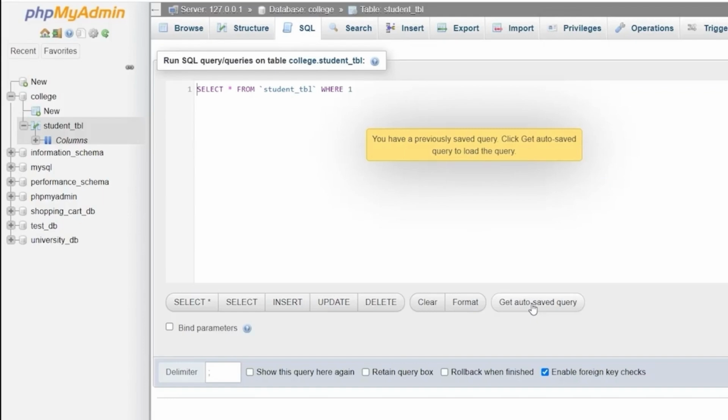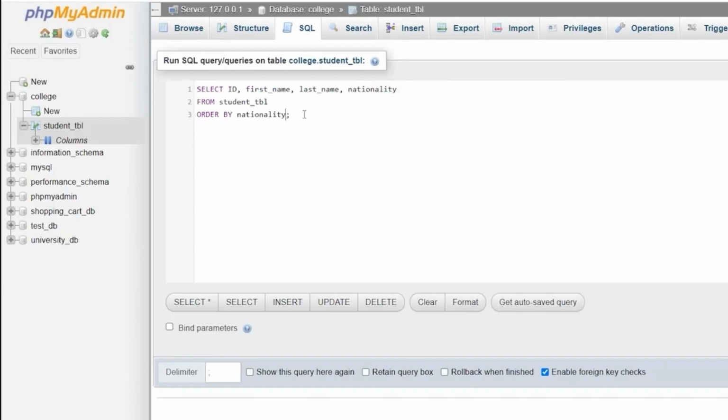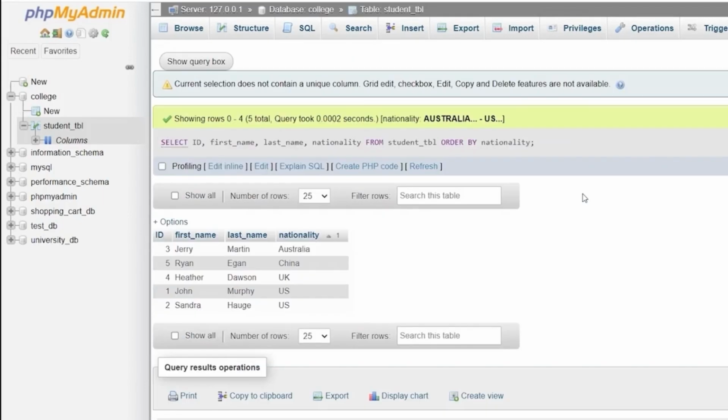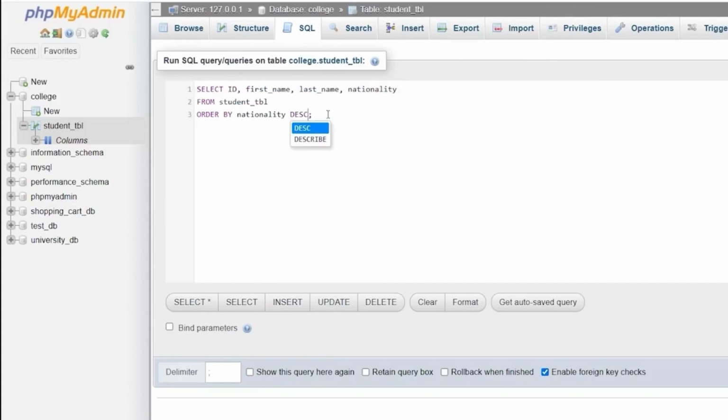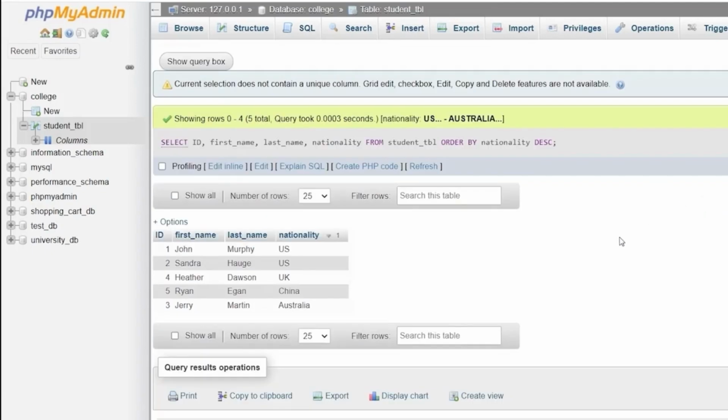Note that even if I was to omit ASC from the end of my code, I'd still get the same result. This is because the order by clause sorts all data in ascending order by default. Let's run the same statement, but this time using DESC or descending instead of ASC. All students in the table have now been sorted by nationality for a second time, but in this instance, they've been sorted by descending or reverse alphabetical order.